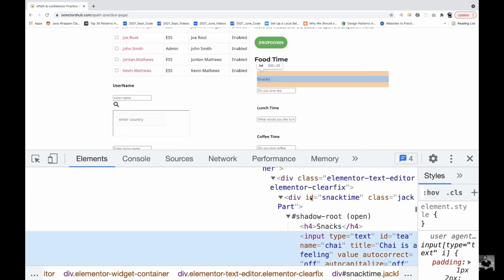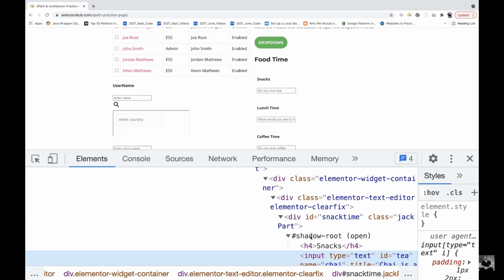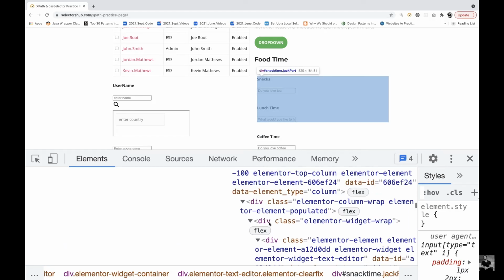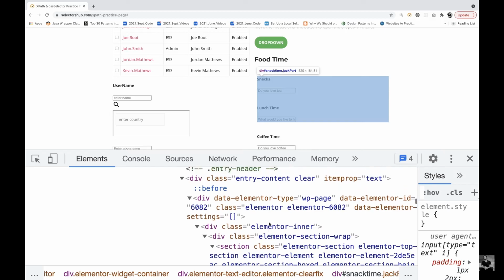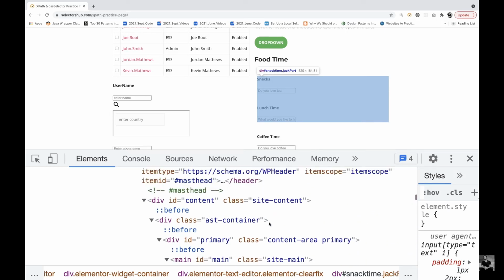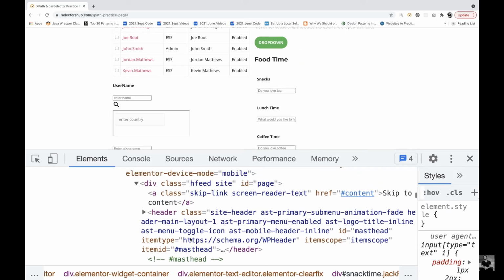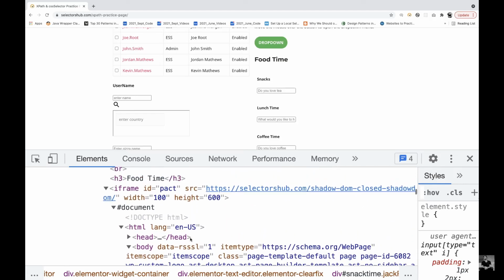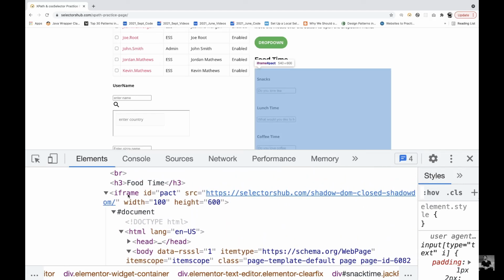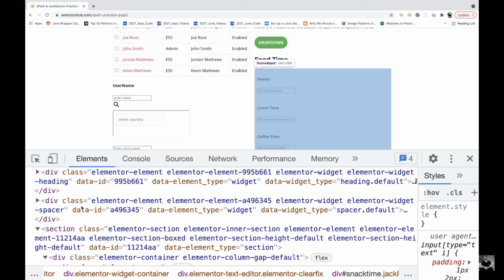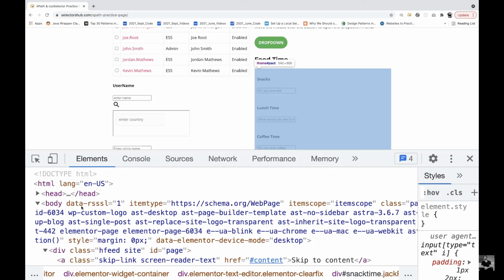The complex thing is that the shadow root is actually available inside one iframe also. So here you just keep scrolling up, and then you will see one iframe here as well. Just see this here, iframe. This entire blue highlighted section is available inside one iframe where the id is equal to packed, and this iframe is available inside the main HTML DOM, the top HTML DOM here.